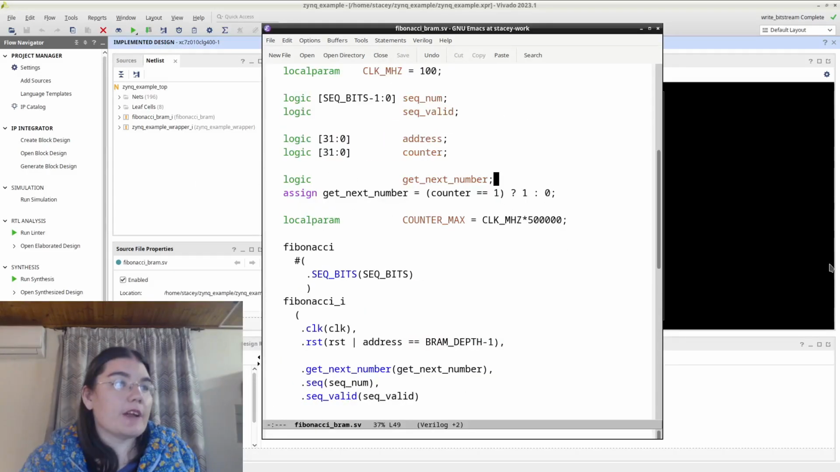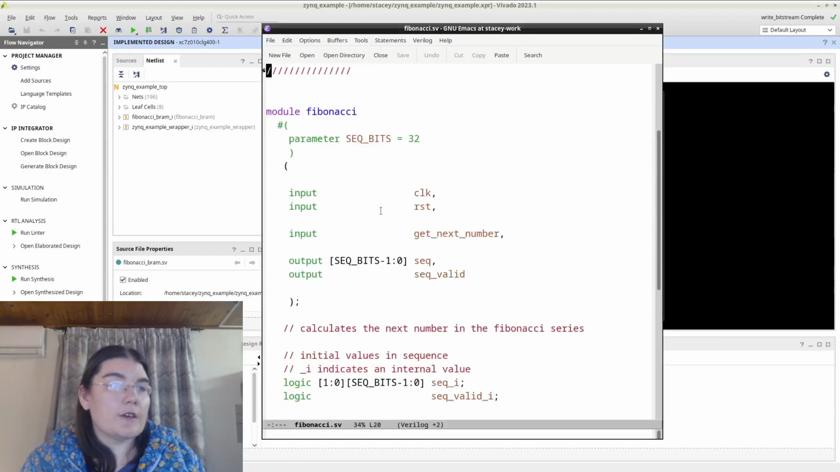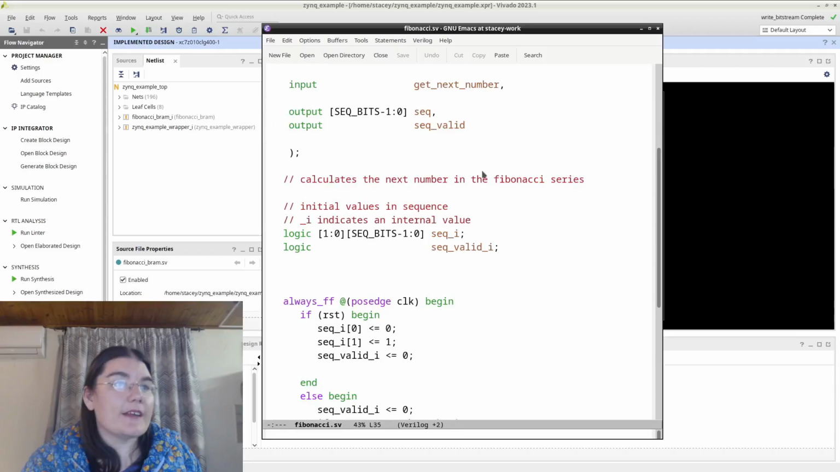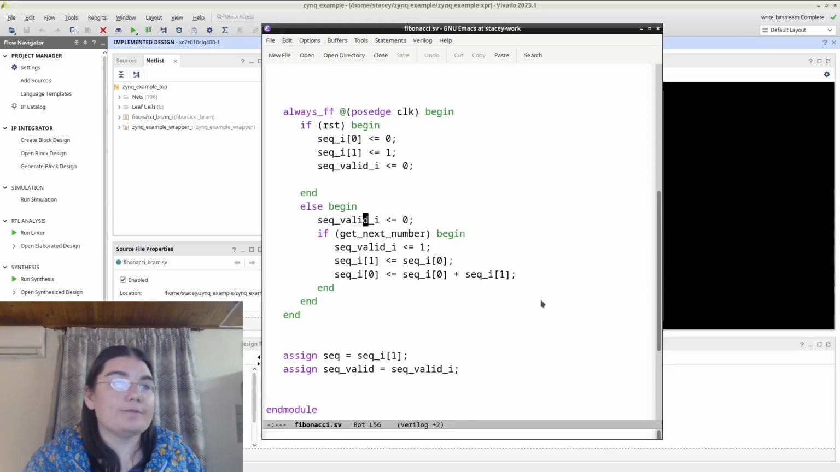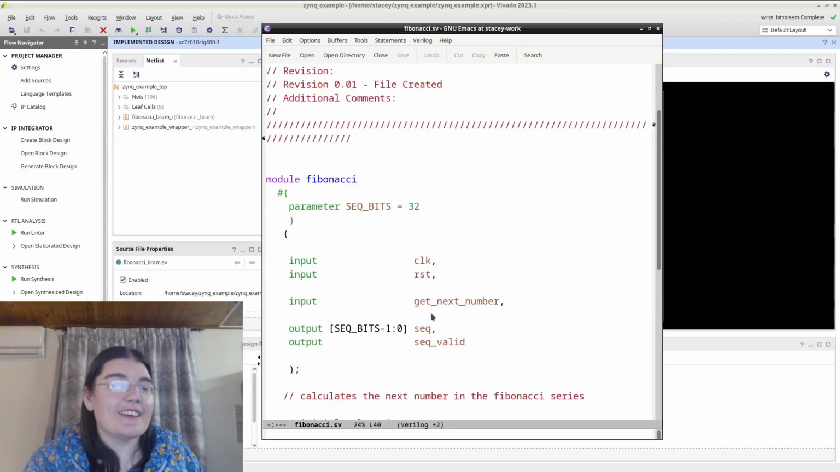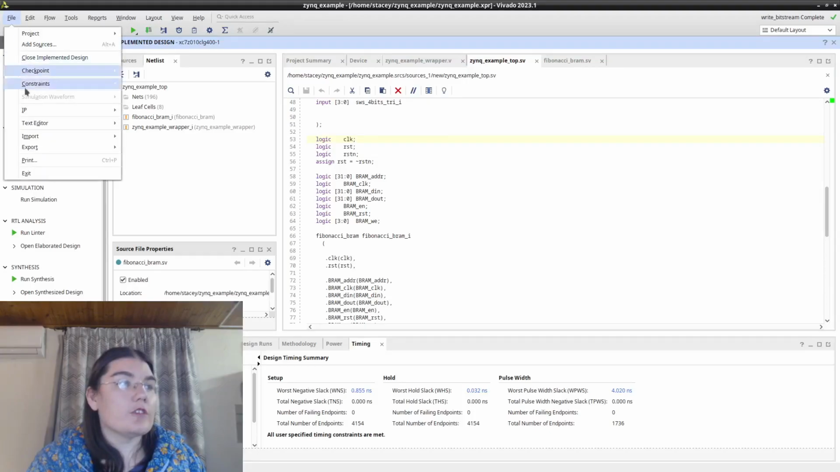We can look at the Fibonacci one itself. Zoom in a bit. When get next number is high, it calculates a new Fibonacci number in the sequence by adding the previous 2 numbers together, and then the most recent number gets shifted up into the next spot, and then sequence valid and the next number are just driven from that vector. And that's basically it.